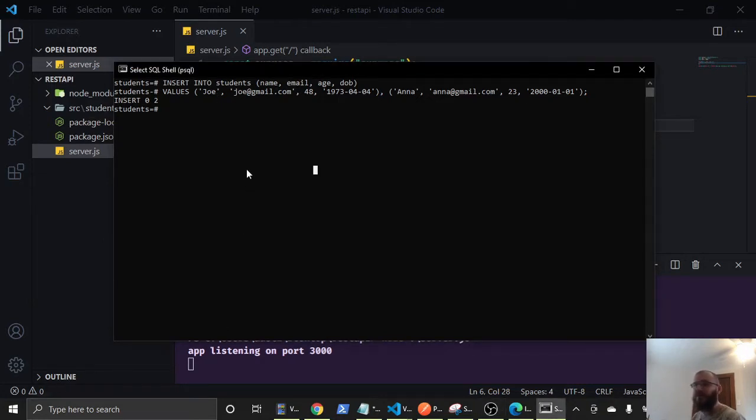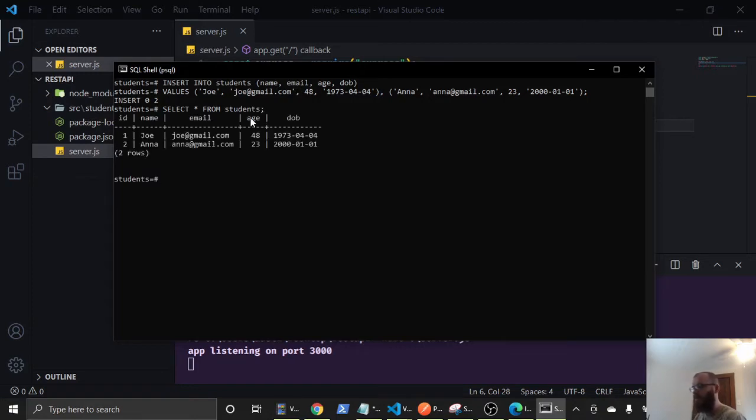So to check our users, we're going to query our database, and we're going to search for everything that's inside of our students table. So we can say select star, which means select everything, from our students table. So select all from students, semicolon, hit enter. And you're going to see our two students that we've inserted into our students table.